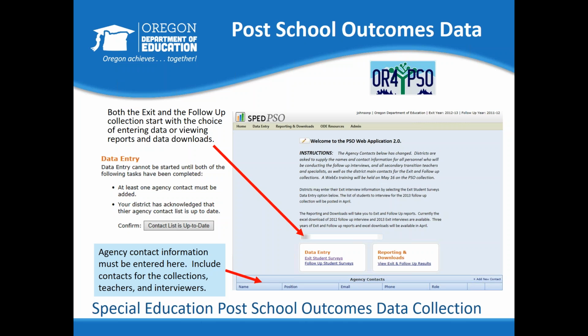We also use this contact information when we're sending out emails. What happens is we might send out a mass email about the transition conference, or we may send out a mass email about a PSO training. So we want to make sure that you have it updated so that the people that would be a part of whatever the email is get that information.